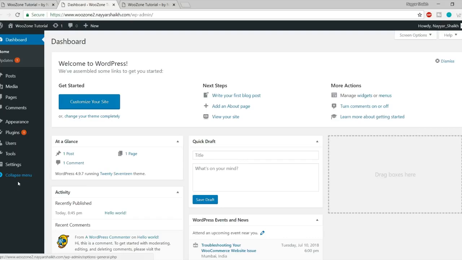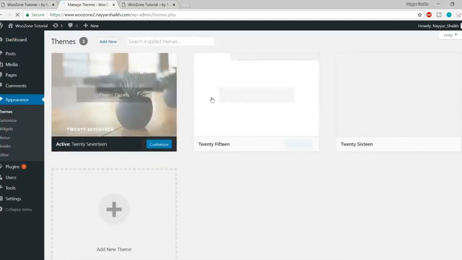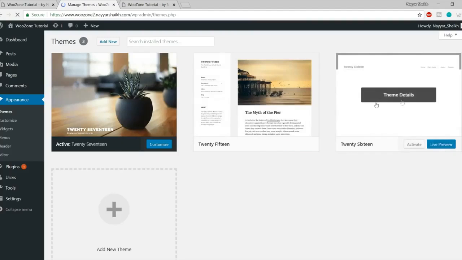Now at the left hand side you'll see a few options. Don't worry, I'll explain all the options to you. We'll use almost all the options that you see over here. Okay, so first, let's do one thing. Let's click on appearance. Now if you see over here, 3 different themes are already installed.